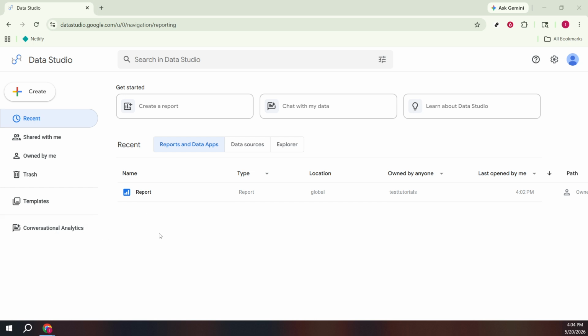waste time hunting around. Start by heading to the Recent section. This view shows the reports you've opened or edited most recently, which is often the fastest way to get back to something you were just working on. If you work across multiple projects, Recent is a huge time saver because it bubbles up the items you interacted with last, right at the top.